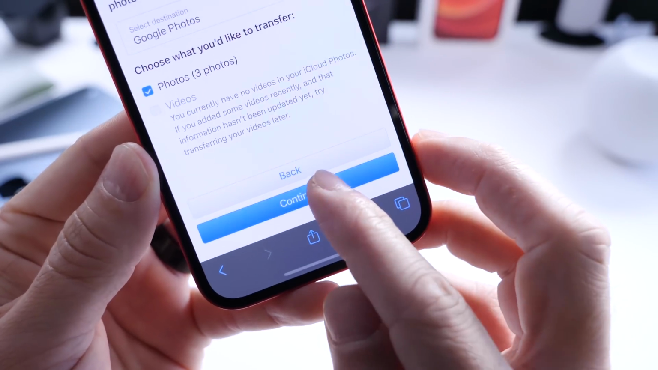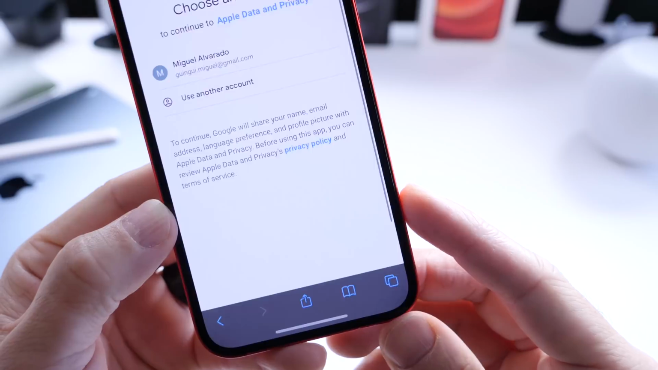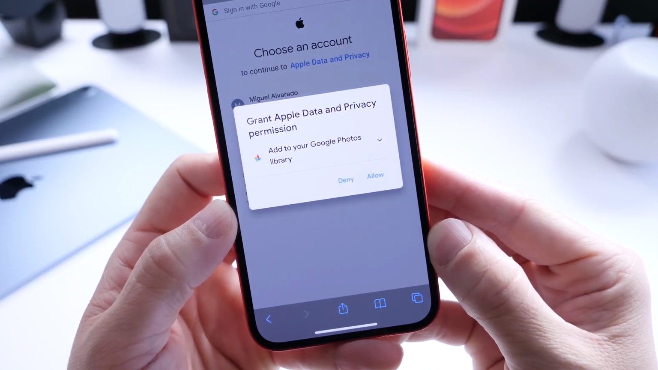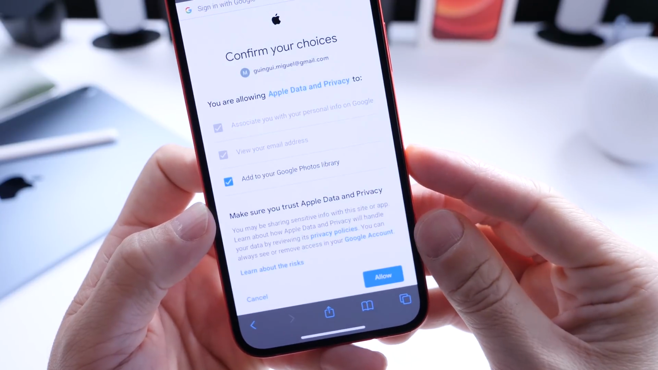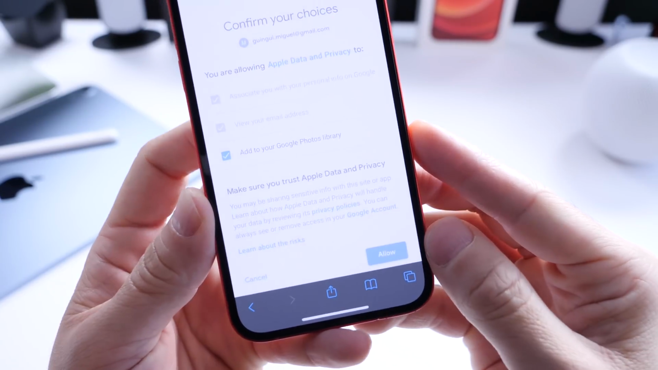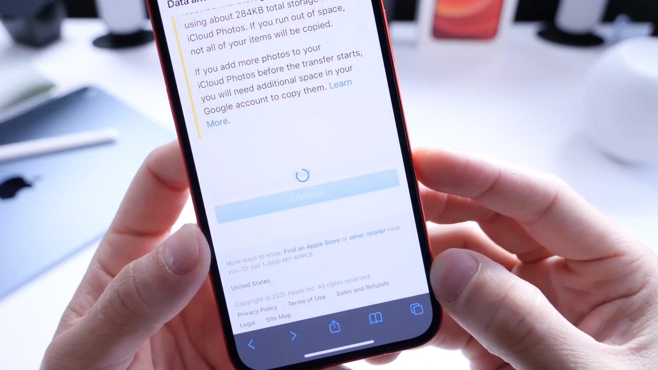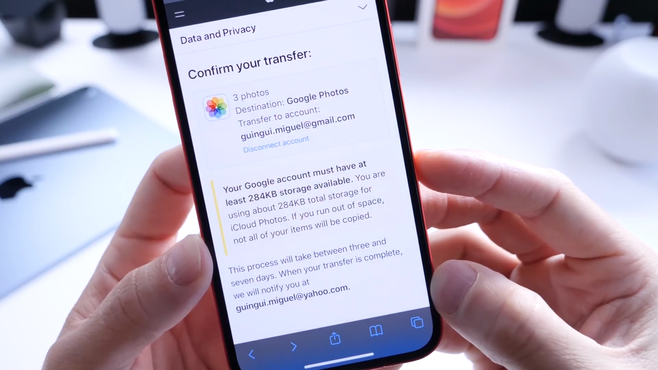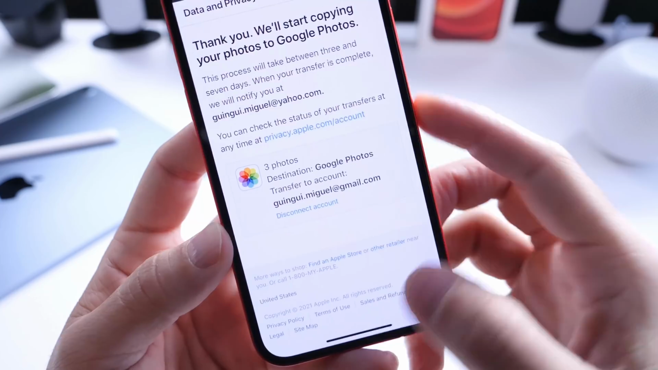Click continue, and this will prompt you to enter your Gmail account. So once you click continue, you'll be prompted here, go into Gmail. So once you log into your Gmail account, you'll get greeted with this permission to allow Apple to continue the transfer. Click allow, allow once again, and this will start the transfer process over to your Gmail account or to your Google Photos. And there it is, the request has been made. Let's click confirm transfer, and there we go. Now we're transferring, and it is as simple as that.